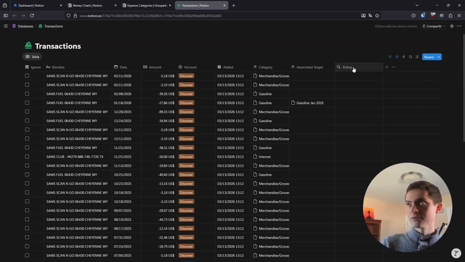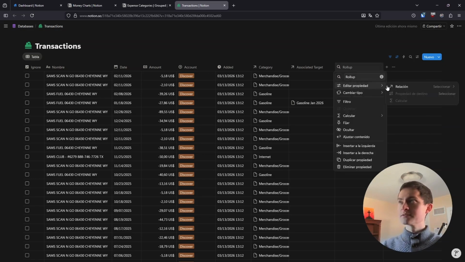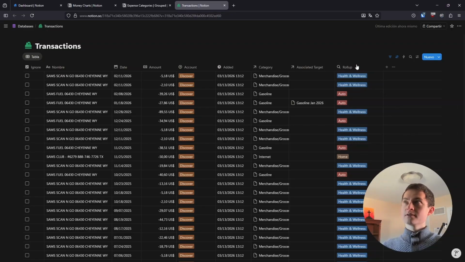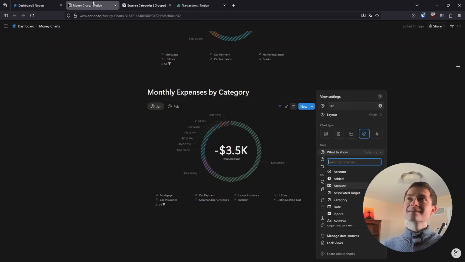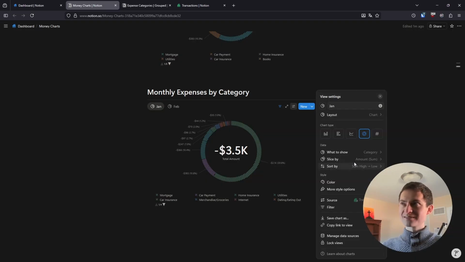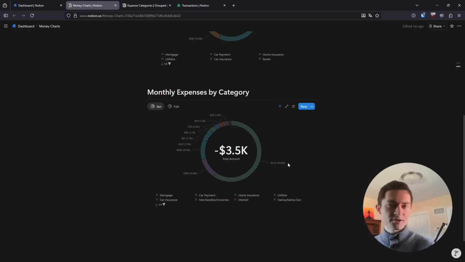So roll up, I want to create a roll-up relation based on the category. I want to see the category group, and all I want is to show the original. So that looks good. My fear is that roll-ups might not work inside of Notion charts as expected, but let's give it a try. Yeah, it looks like it's not working. So that might be a project for another day.